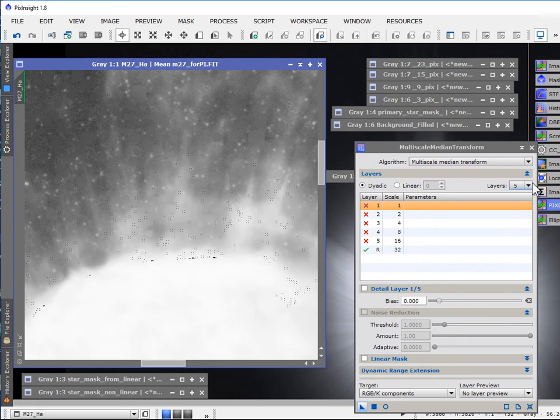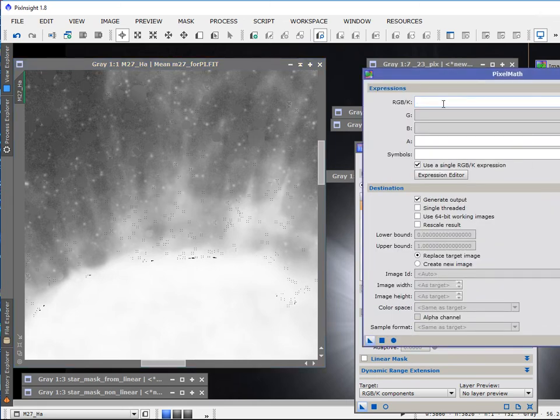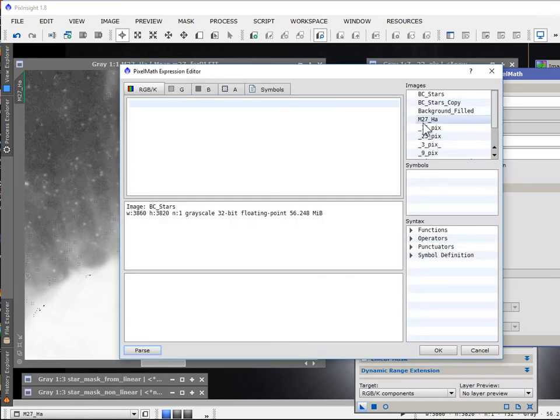But using pixel math here, I'm going to take the primary mask. And I'm going to subtract all the other masks from it, and whatever is left over, that's what I'm going to fill. That's all I want to do here. So the primary star mask is here, and then we're going to subtract the 23, and we're going to subtract the 15, and we're going to subtract the 9.